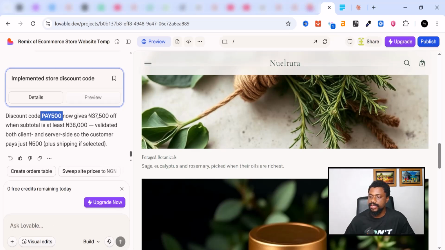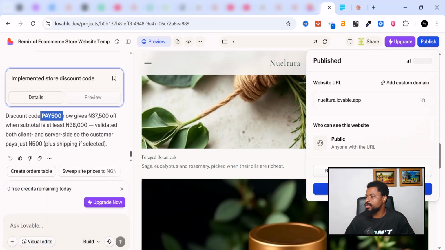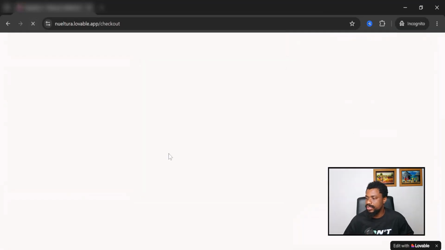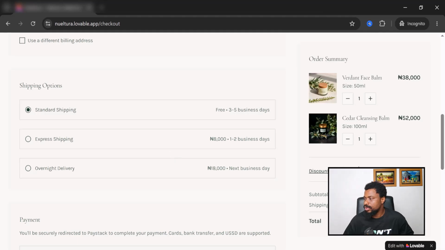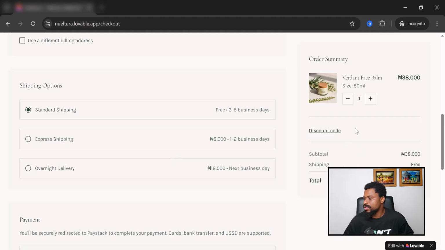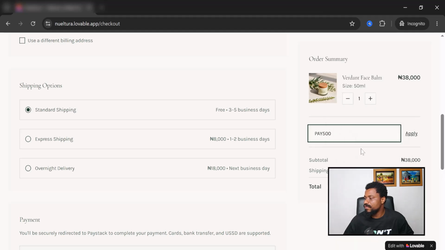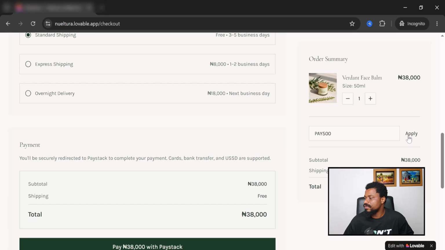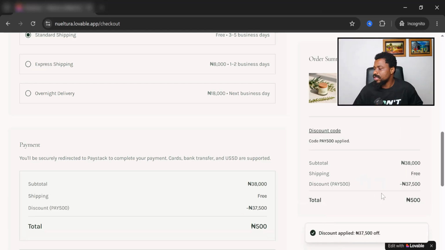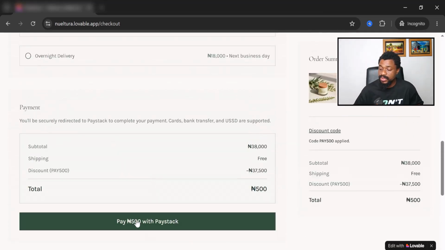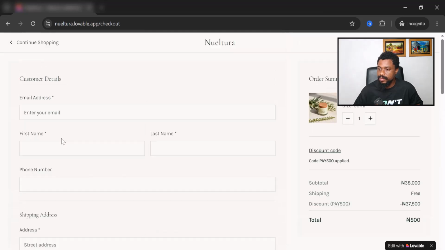So let's go and try and see if it actually works. Let's publish it again. I am going to refresh this page so we can try the discount code. So I have a discount code, and the discount code is pay 500. Let's see if it's going to apply. So it actually does apply. You can see we have to pay just 500 Nigerian naira, which is what I want to pay to test this. So let me fill this information here.